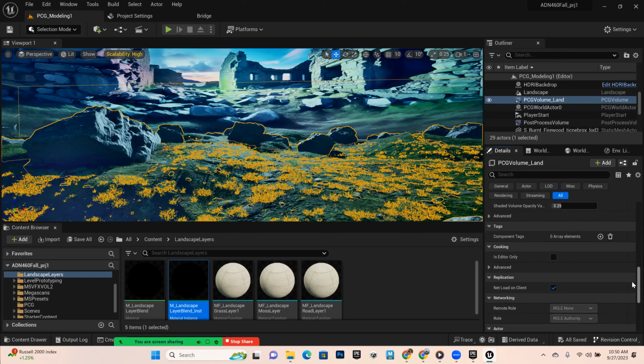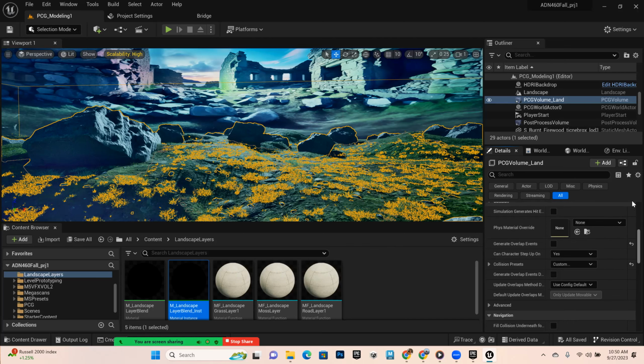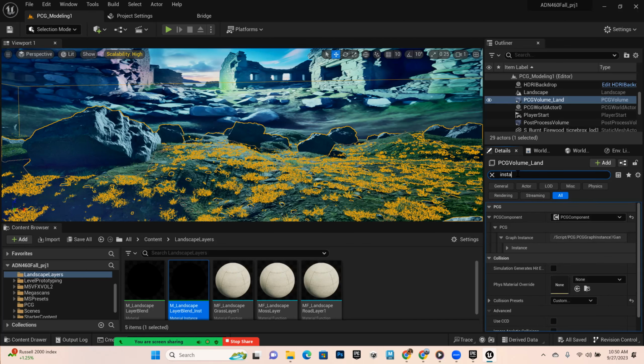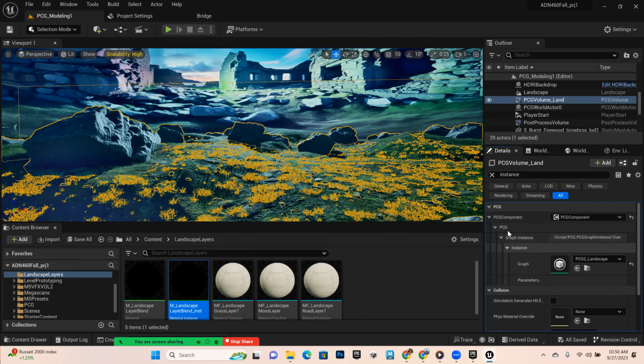Let me see if it shows up here. Okay, so you're probably going to have to do a search for it. And I believe it might be instance. I'll have to look at my notes. Yeah, here it is. So if you do a search on instance, it'll open up the instance area, graph instance, and that's where my graph is being plugged in.